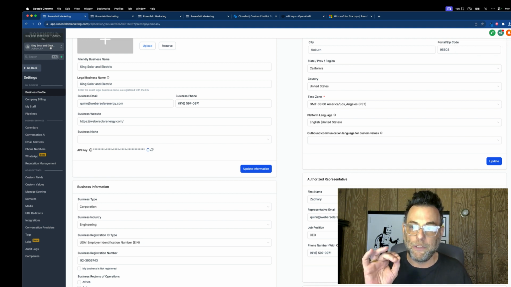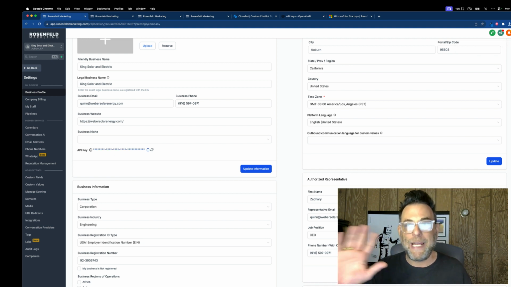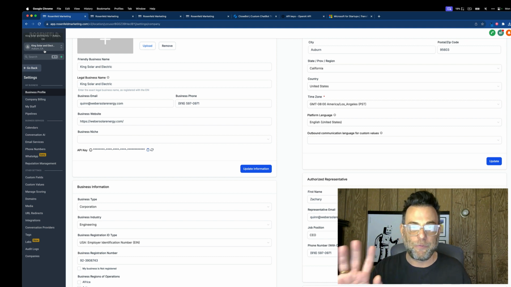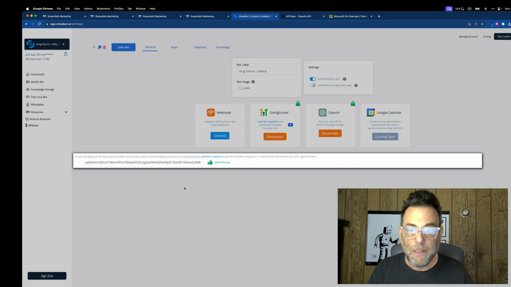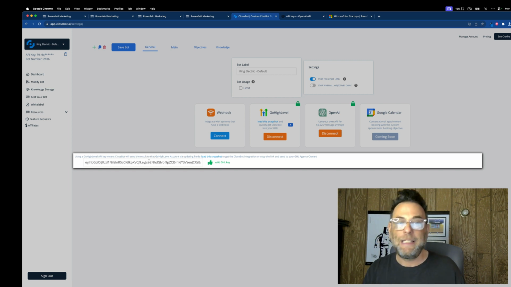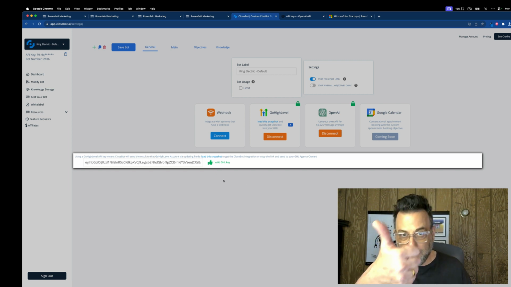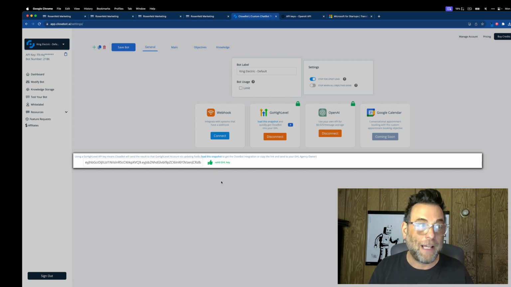This is crucial. You want your API key not to be your agency API key, if you're familiar with GoHighLevel. You want it to be your sub-account API key, okay? And that's what I grabbed here. I'm going to go back to CloseBot, and I'll paste my key into here, and the green thumbs up will appear showing that I have a valid HighLevel key.